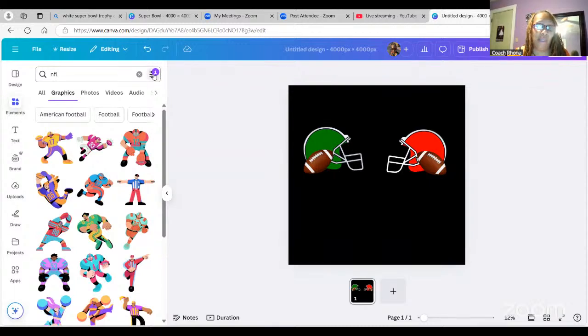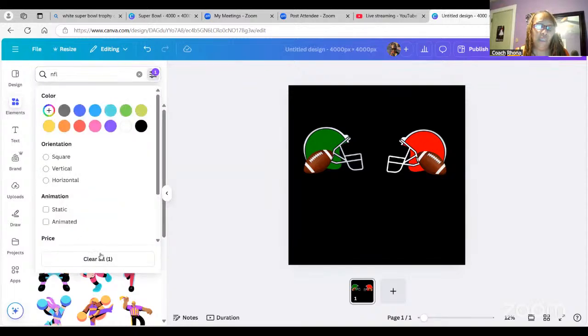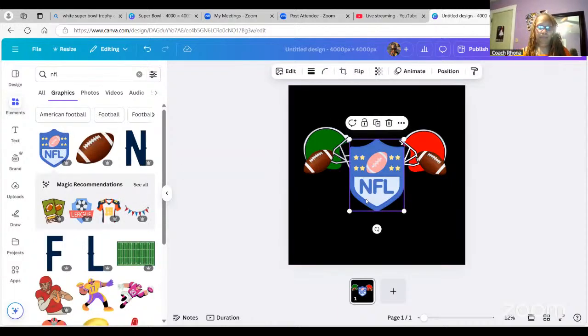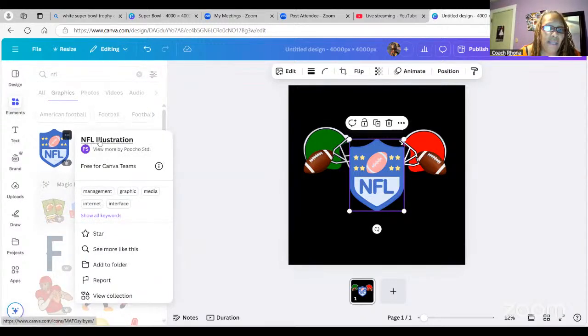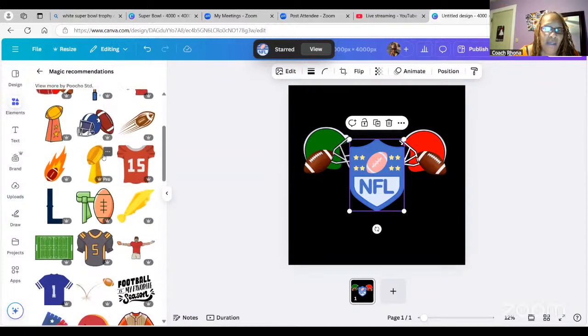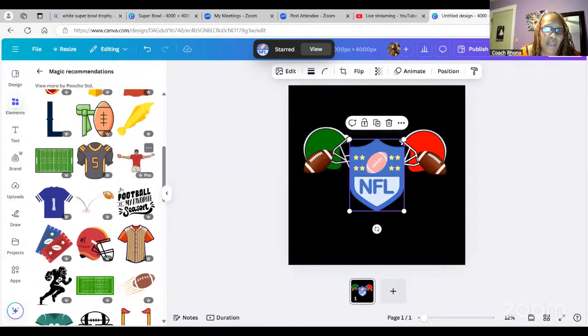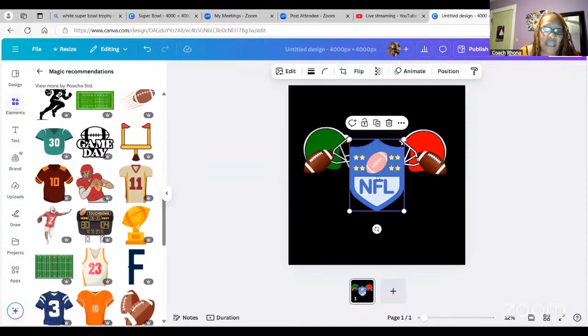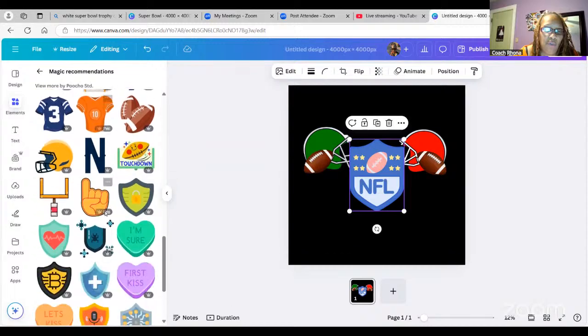But I'm gonna go ahead and click on this and clear all because I do have the paid version. And I'm gonna go ahead and click on it. All right. And it's called, see, it's called NFL illustration. And I'm gonna go ahead and start it. You could do more like this, and then it will show you more items like this. So if you want to get one of these items in place of this, just in case you don't have the pro account, you could do that as well.